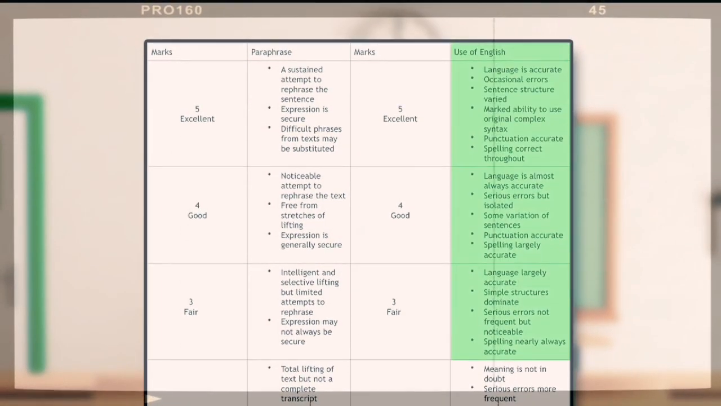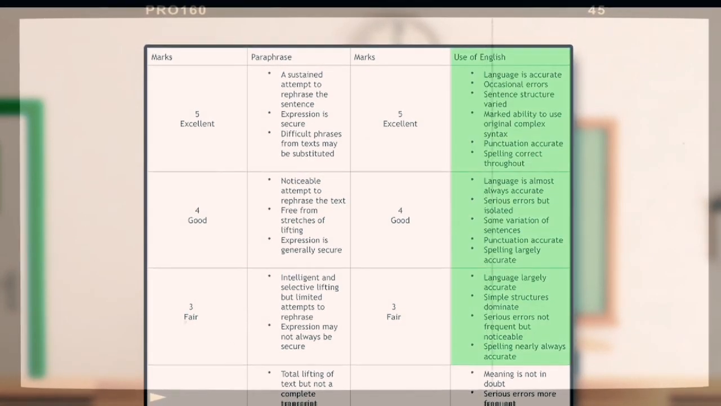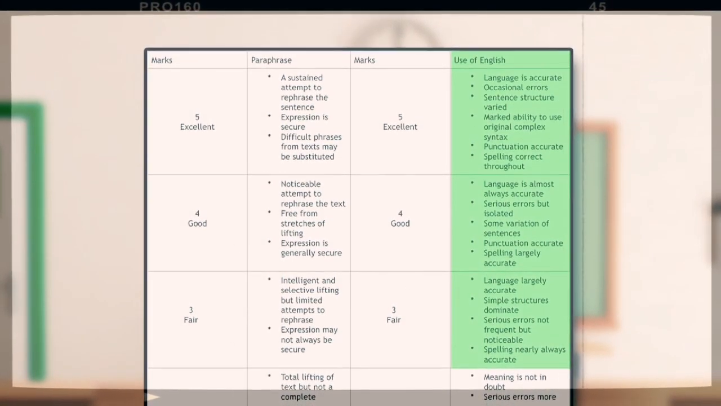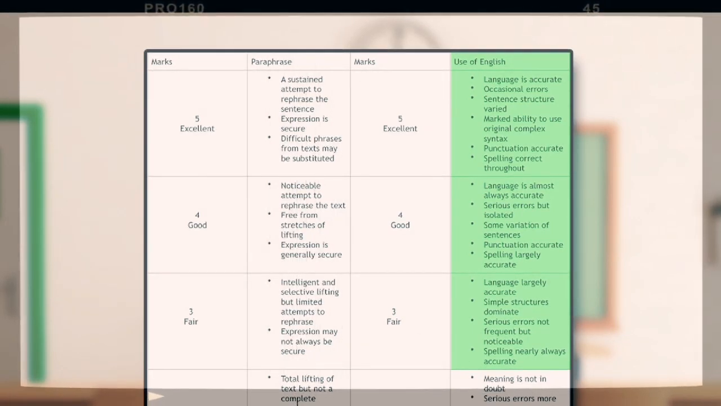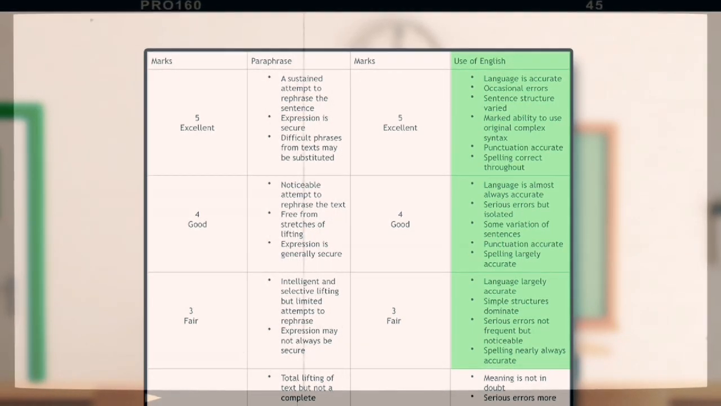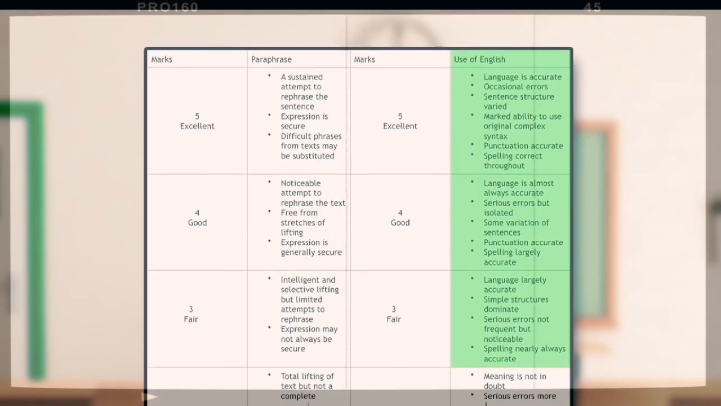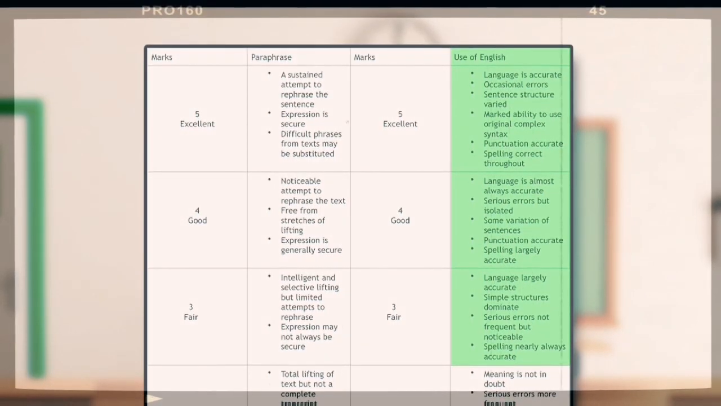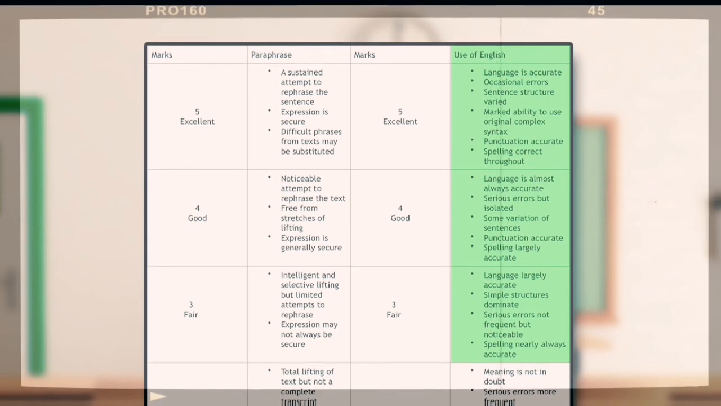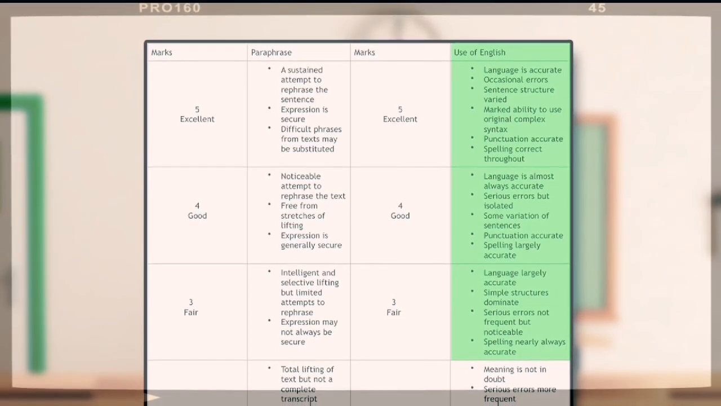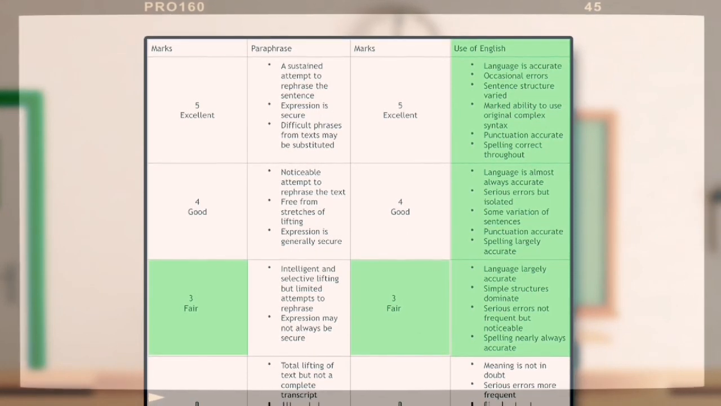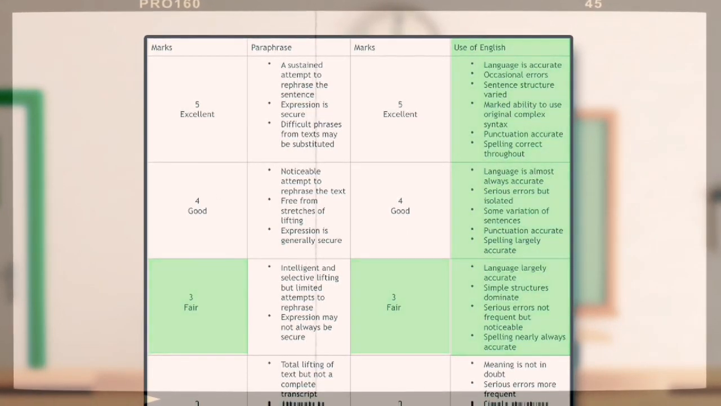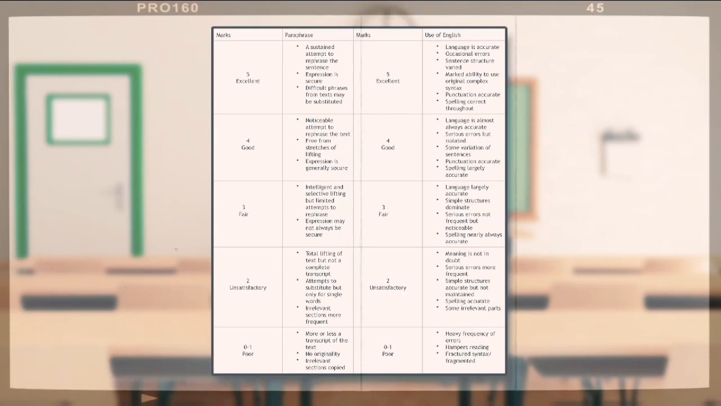For use of language, markers look for accuracy. This means that you have to demonstrate to the marker that you are able to construct simple, compound, and complex sentences correctly. Writing only in simple sentences will result in a maximum of 3 marks. Besides that, spelling, punctuation, and grammar have to be free from mistakes.